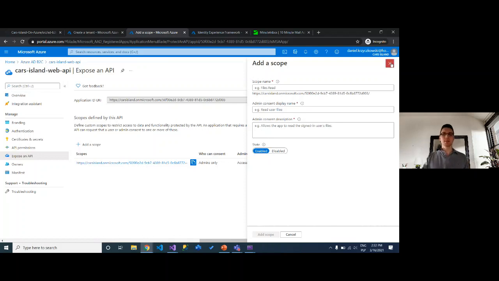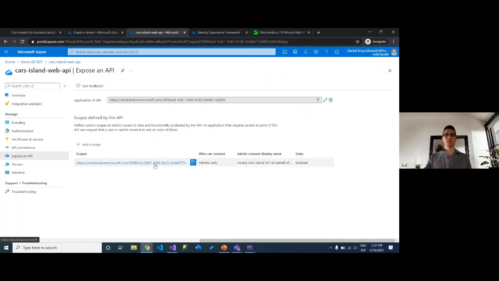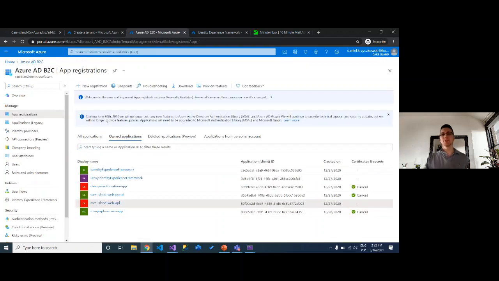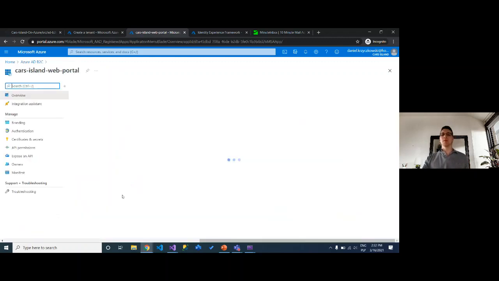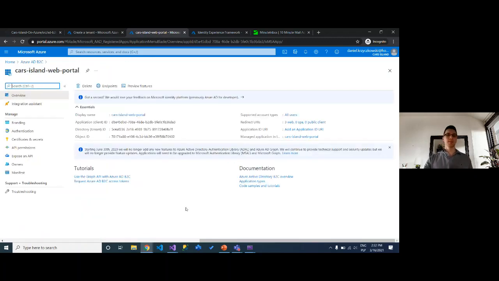So once we create such scope, I have the scope created here. As you can see, it's for accessing as user, so it's called access as user. You can see there is access as user at the end. Now once this scope is created, I can get back to the applications section. I can click new registration and create a new application, in this case, Cars Island web portal. And this web portal will call a web API in context of the authenticated user. I've already created Cars Island web portal, as you can see.